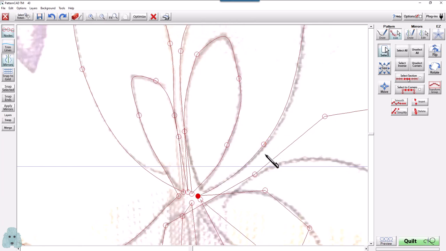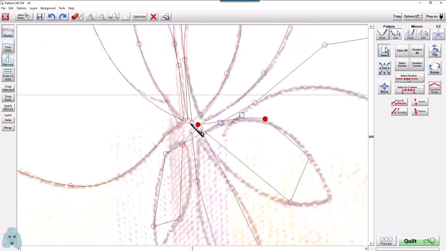Okay, unselect that point. I go from here to here. Okay, and we'll just curve this up just a little bit. Okay, I'm going to move down. Unselect that point.